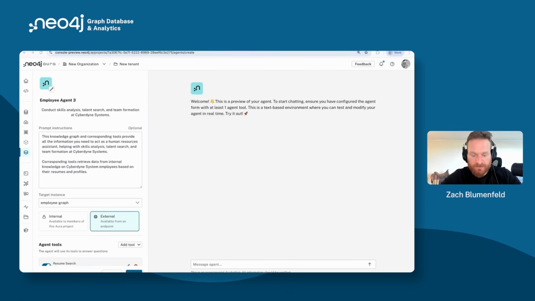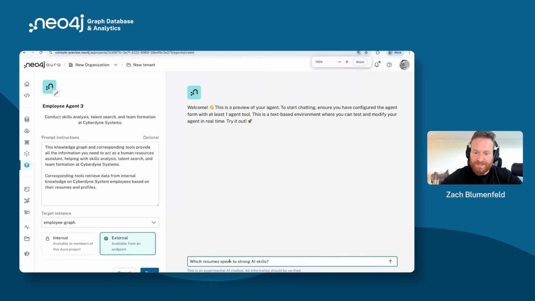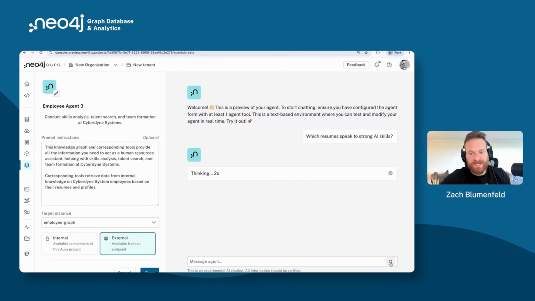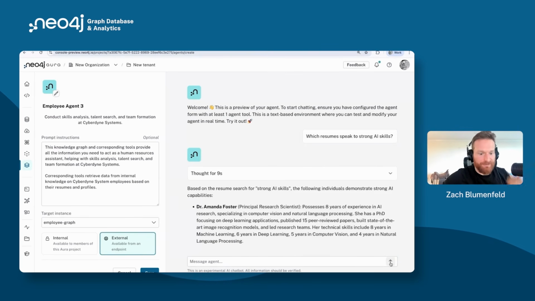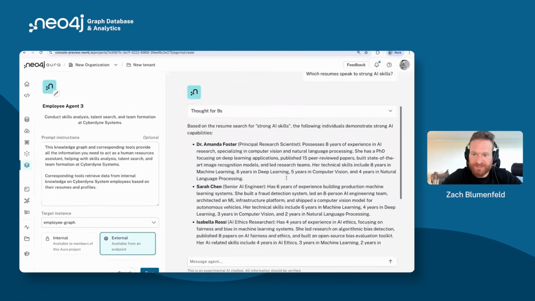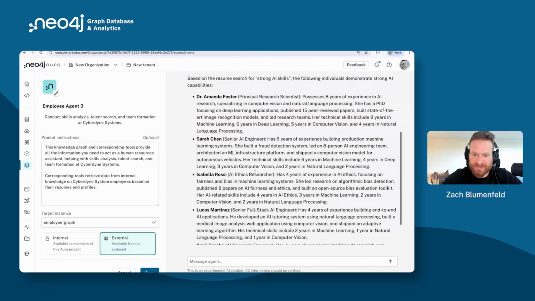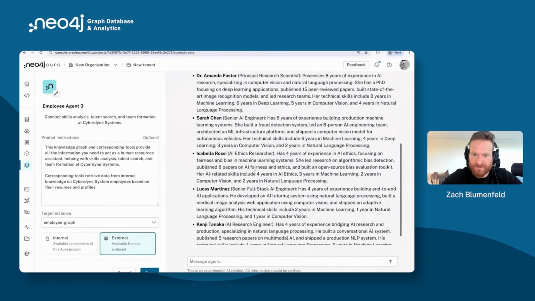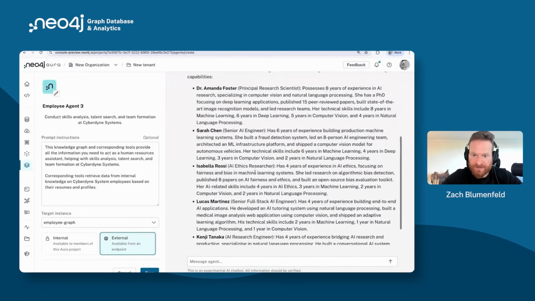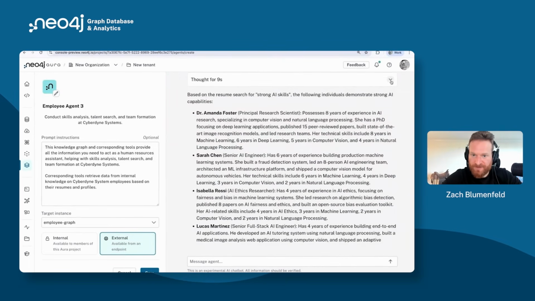And now that I have that tool, right, I can ask a question. This is sort of the playground testing UI. I can ask which resumes speak to strong AI skills. And when I do that, it will think for a while. And then eventually it should come back with a response, hopefully using the one tool that I have here. And you'll see it says based on the resume search, and then it will bring back an explanation and a set of people here. And it brought back 5 people.